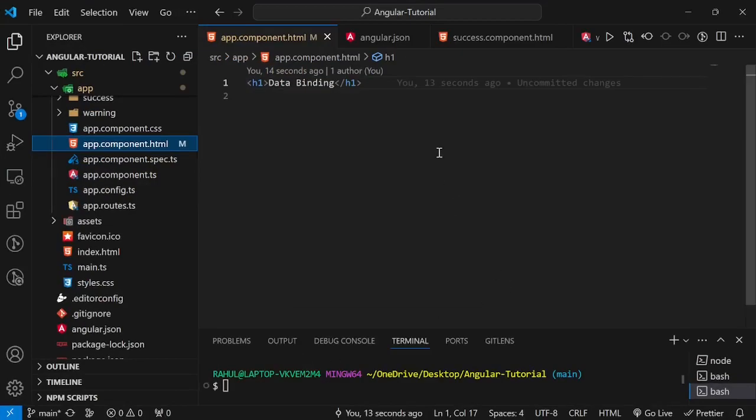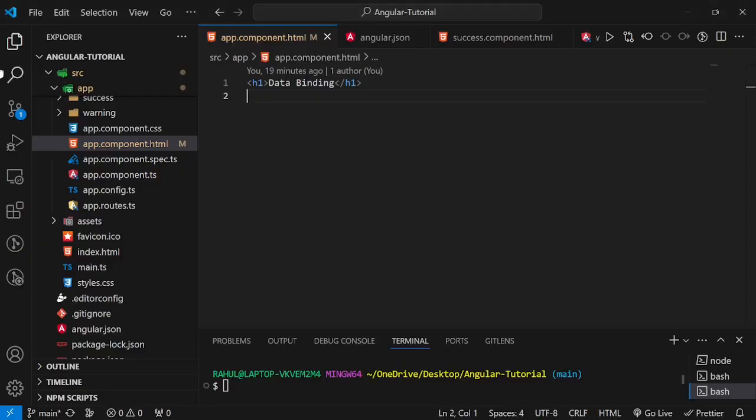So if you see, I am in my app.component.html file, and here I have just written a basic h1 line. Let's see our app on screen, and if you see, data binding is getting displayed on my screen. First of all, let us understand what is string interpolation.